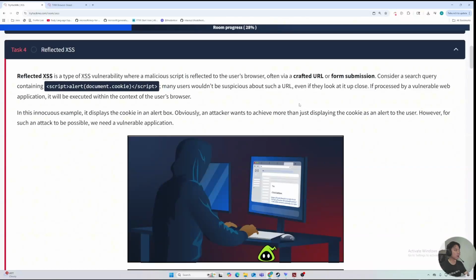If processed by a vulnerable website, it will be executed within the context of the user's browser. In this innocuous example, it displays the cookie in the alert box. Obviously, an attacker wants to achieve more than just displaying the cookie as an alert to the user. However, for such an attack to be possible, we need a vulnerable application.